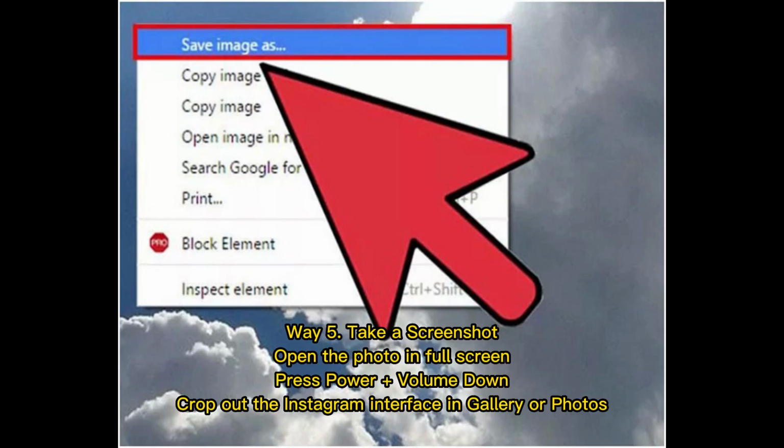Way 5. Take a screenshot. Open the photo in full screen. Press Power plus volume down. Crop out the Instagram interface in Gallery or Photos.